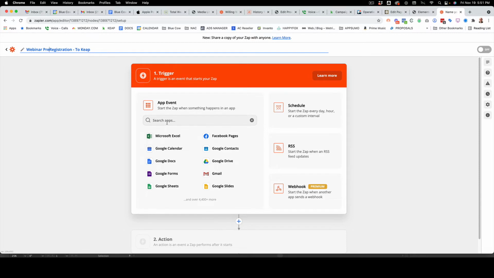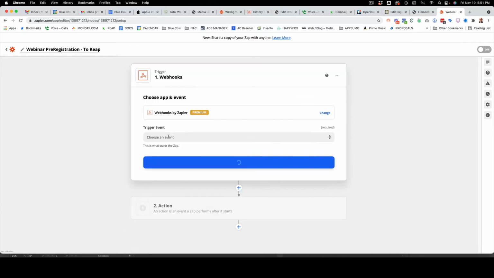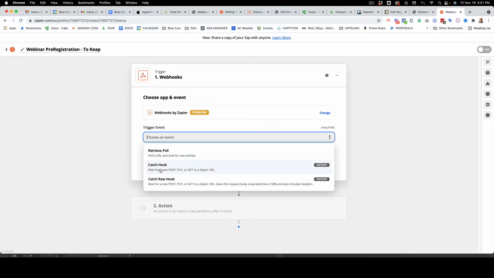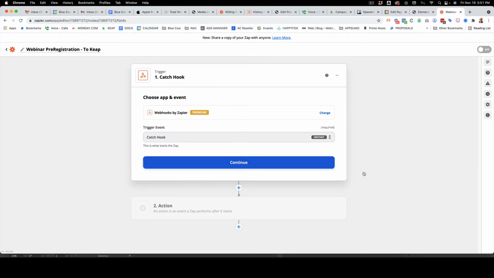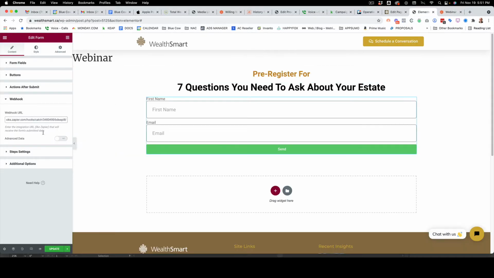The app we're going to choose here in this list is going to be a webhook. Now, a webhook is basically a URL, kind of like just hitting a page, but it's actually passing the data from the form through that URL, and then we're able to capture it, catch the webhook, so to speak, and then push it into the other system. So we're going to choose the event, and we're going to be catching the hook. That's the one we're going to choose. Hit continue. It's going to give us a URL, so we're going to copy that. And then we're going to pop back over here, and that is the URL that we're going to pass into this field right here.